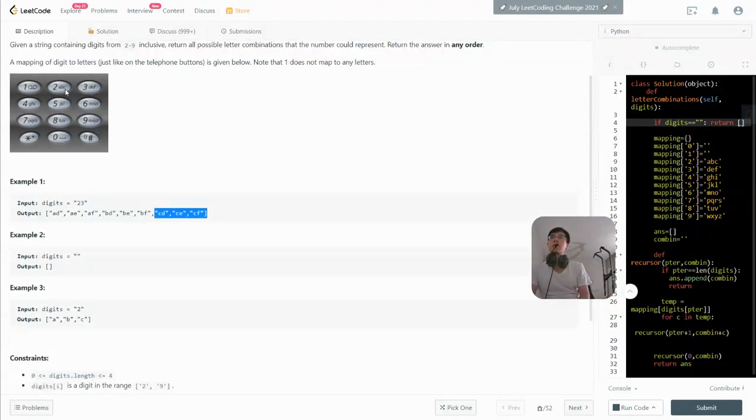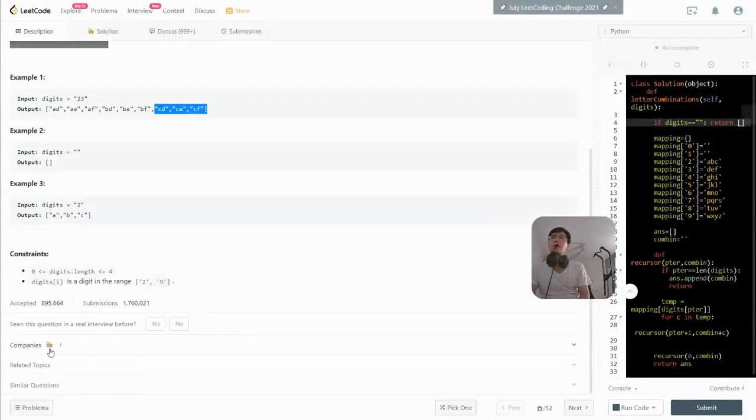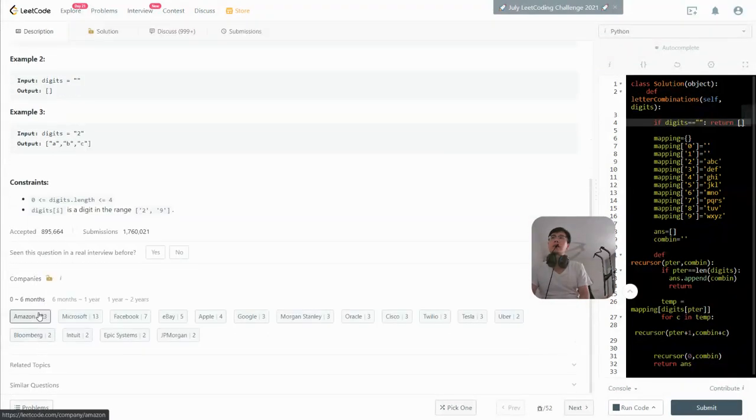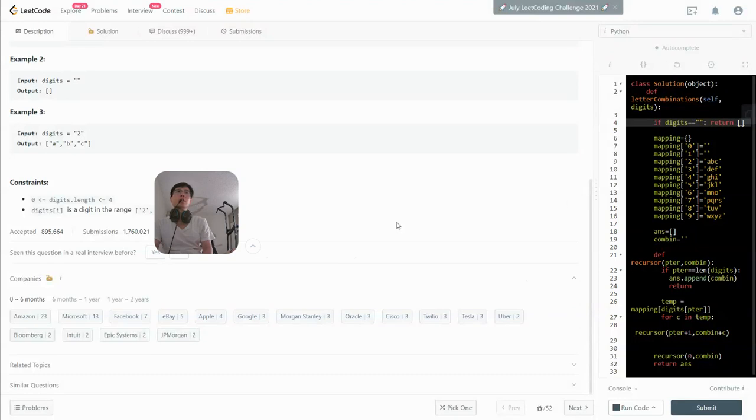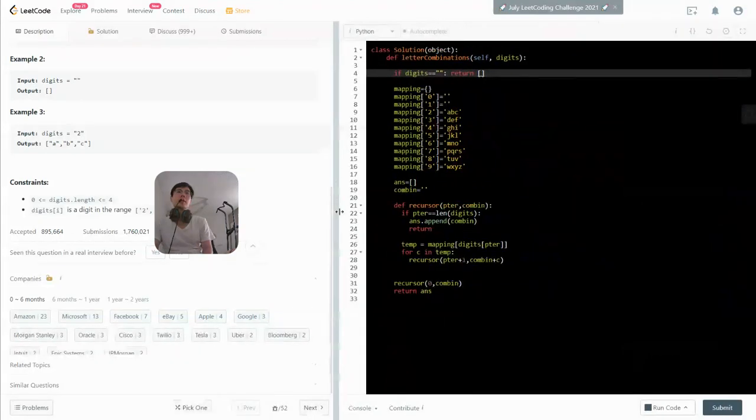Also, if we have only one number, we return all the characters associated with that number. This question was asked by Amazon, Microsoft, and all other big names. Let's go through the solution together, and we will use a recursion method to solve this problem.